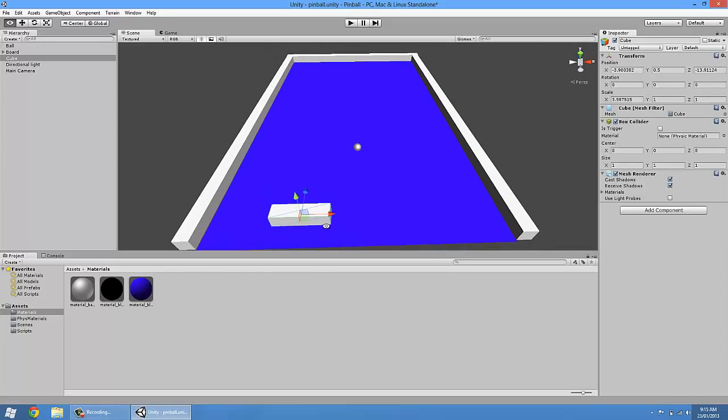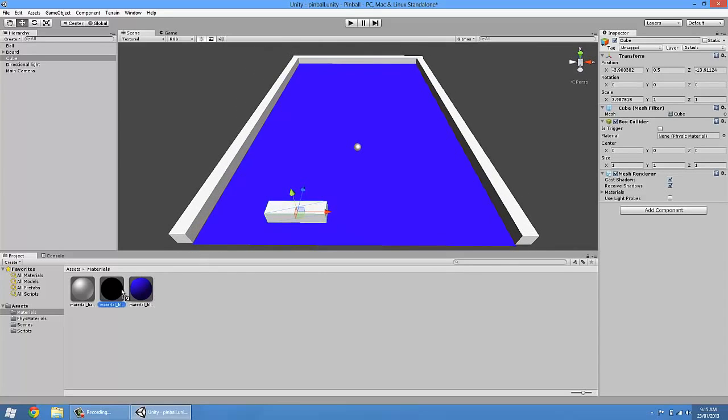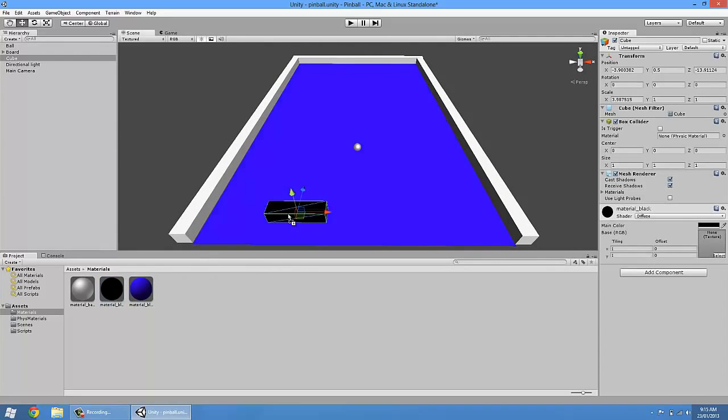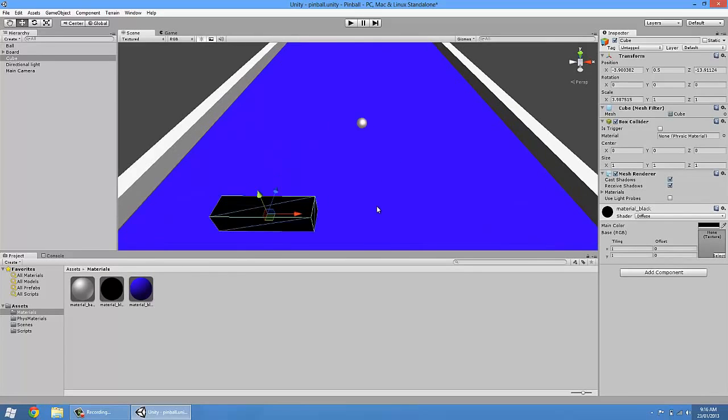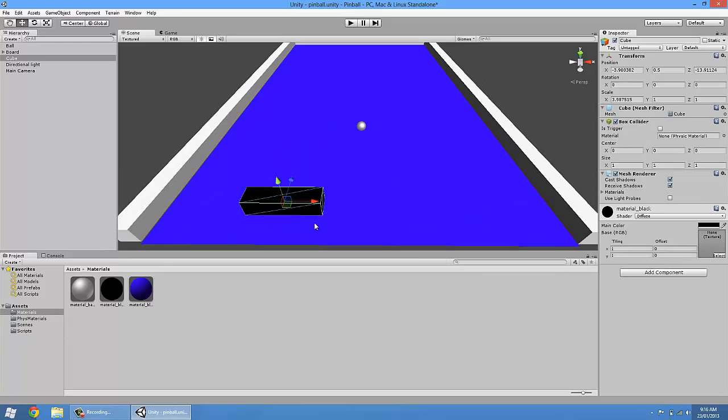I'm going to add the black material to this one. So just grab your black material, shove it on there. Alright, and she's ready to become a flipper. Now, what we need to do quickly, before we add the script for a flipper, is add what's called a hinge joint.